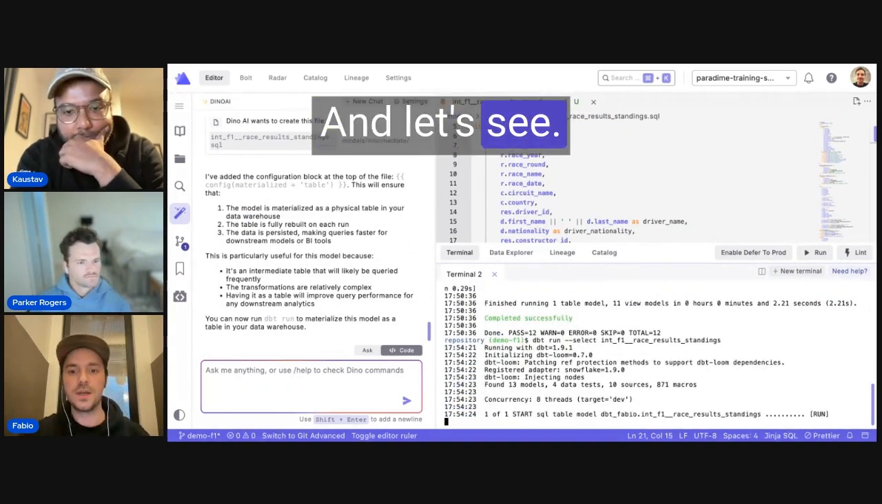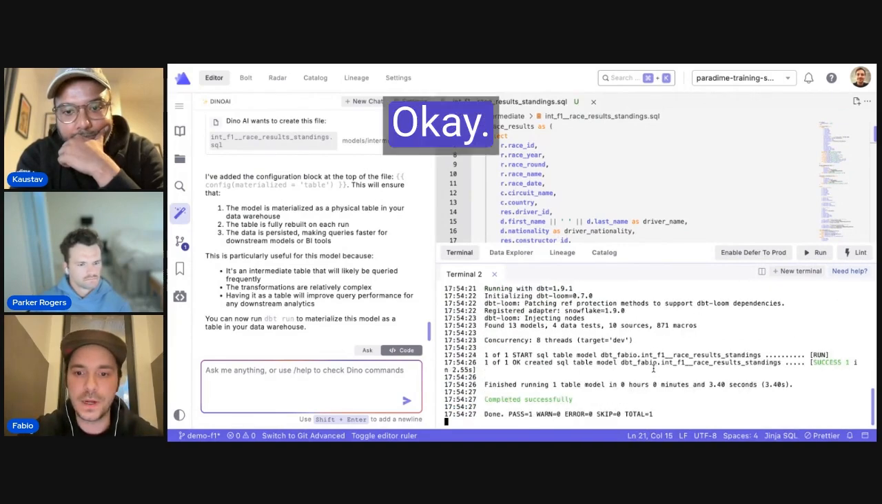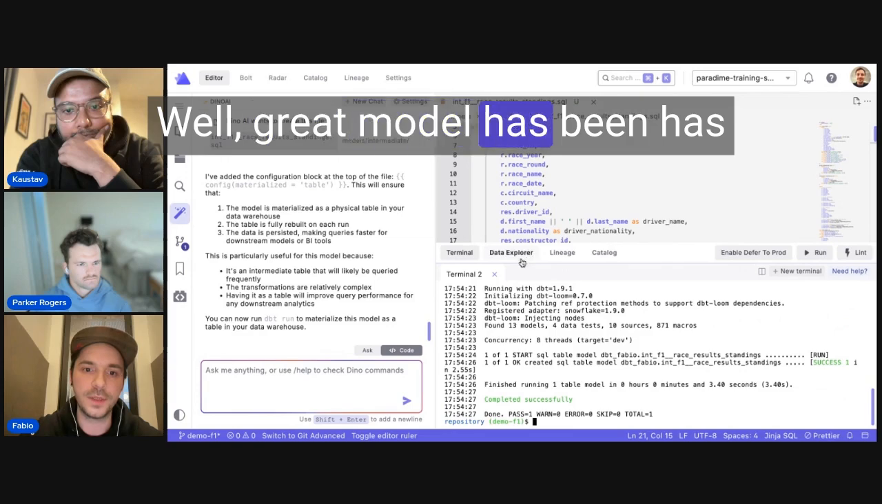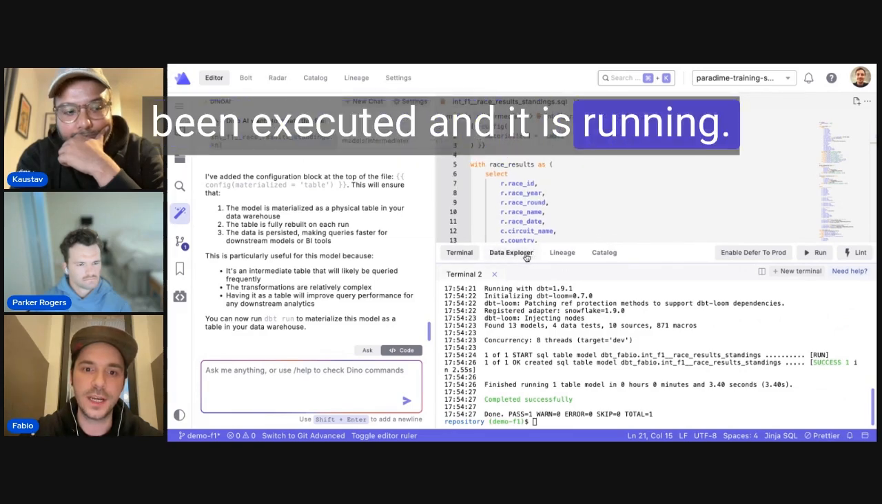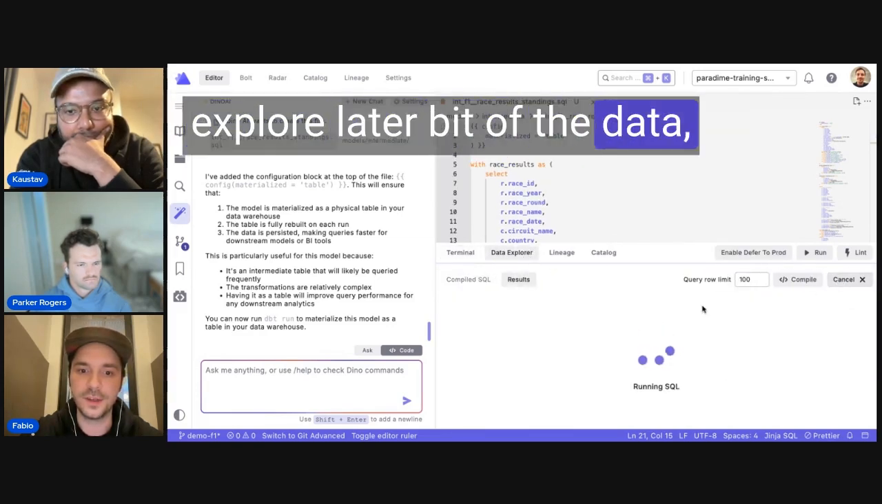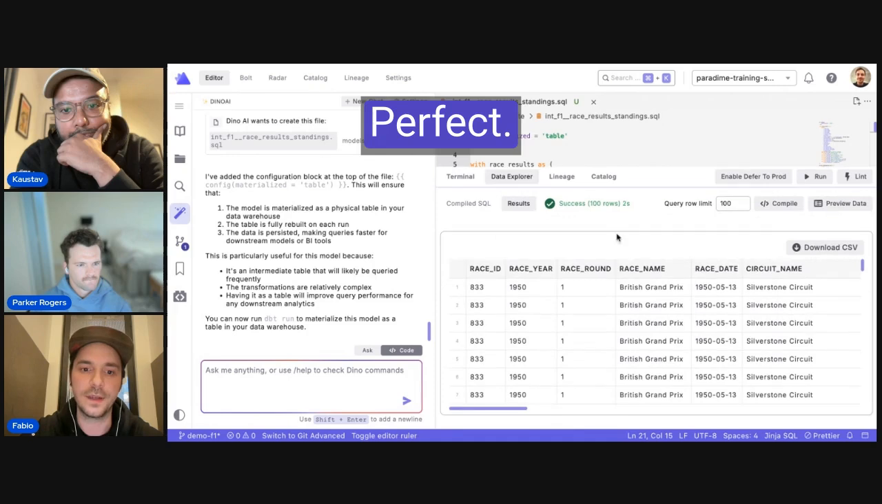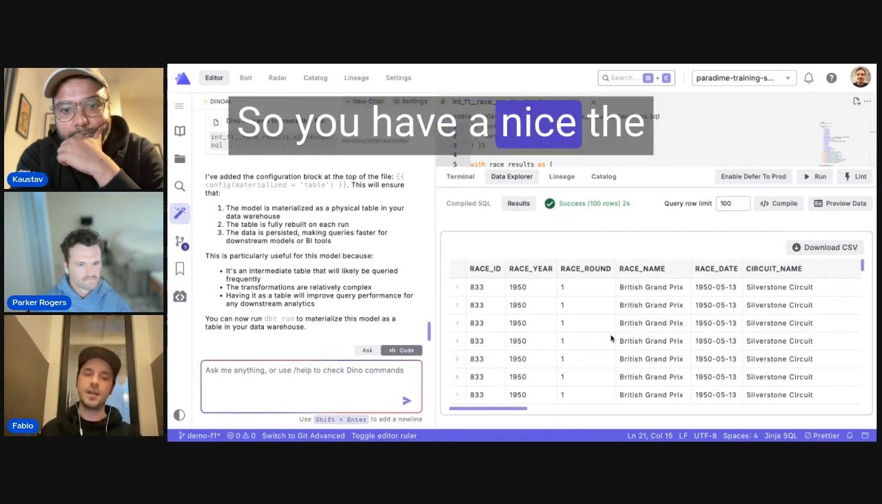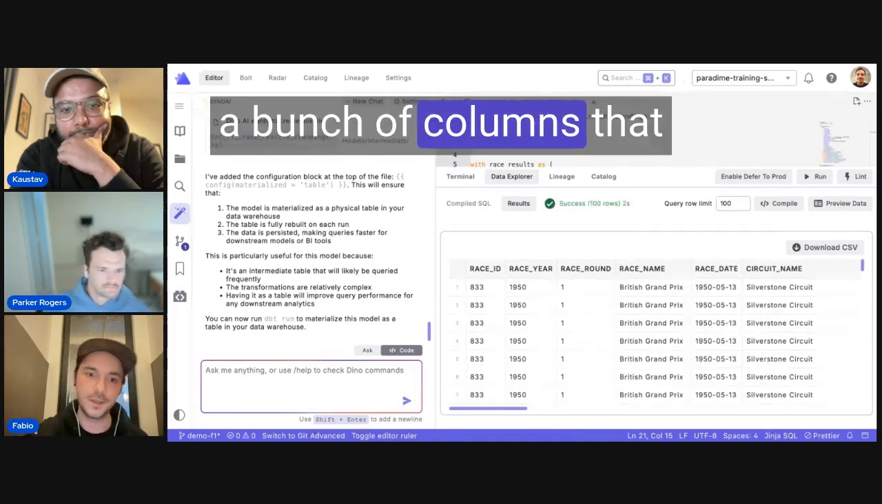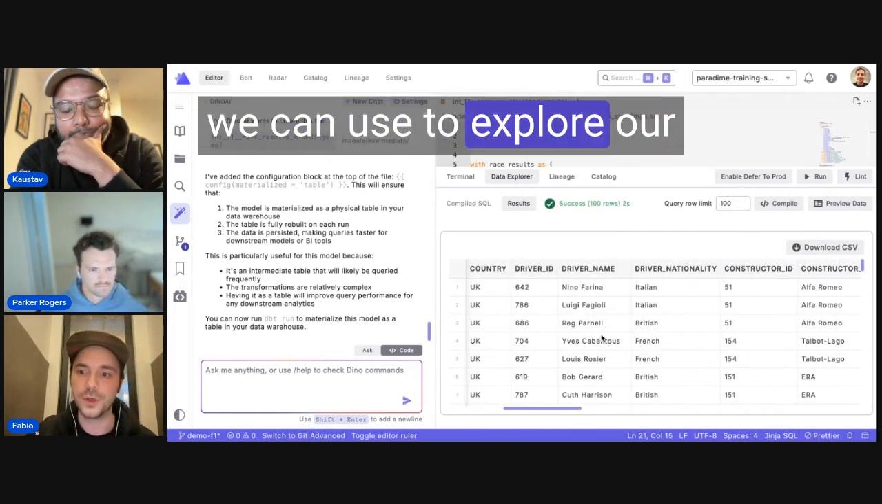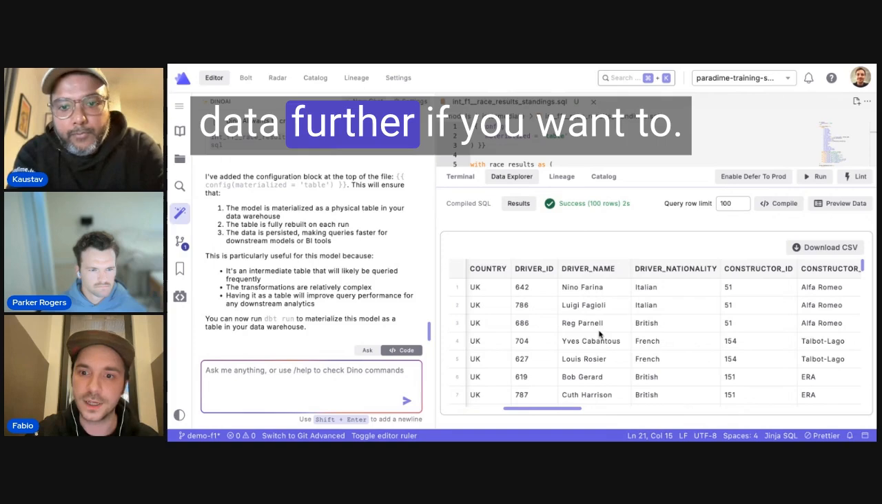And let's see. Okay, looks all good, all great. Model has been executed and it's running. So let's go ahead and explore a little bit of this data. Just going to click on preview data here. Perfect. Here we go. So you have a nice denormalized table with a bunch of columns that we can use to explore our data further if we want to.